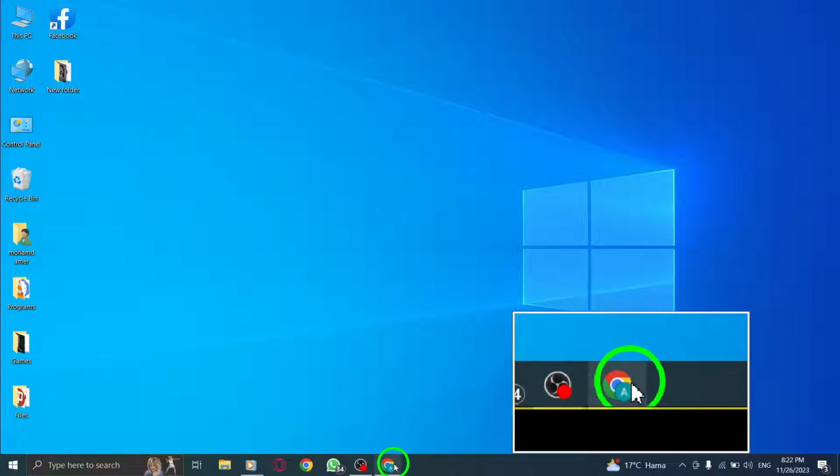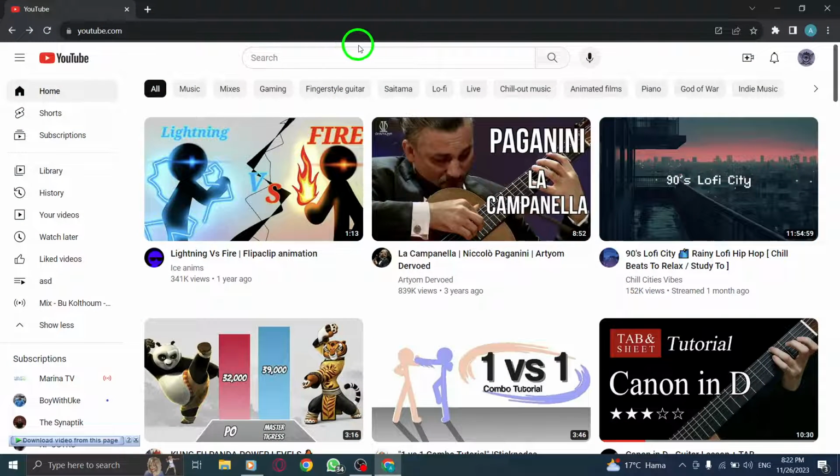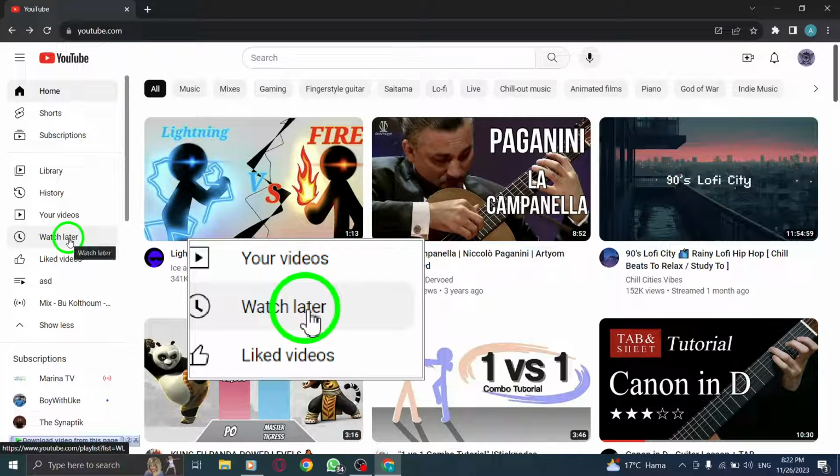Step 1. Open YouTube. Launch your web browser and head over to the YouTube website. Step 2. In the YouTube menu, locate and select the Watch Later option. You can find this option in the left-hand menu under the Library section.